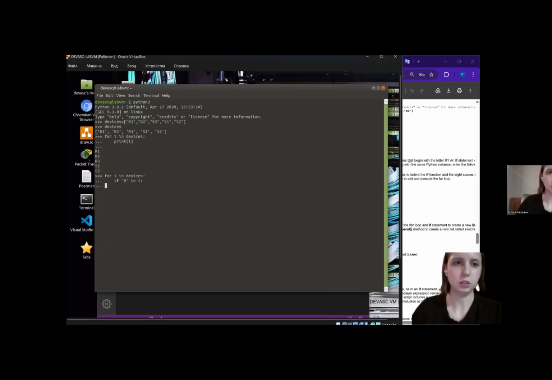I want to print it. I want to print I in devices, if it is R in this item. So let's see. Yes, there's only R1, R2, and R3.